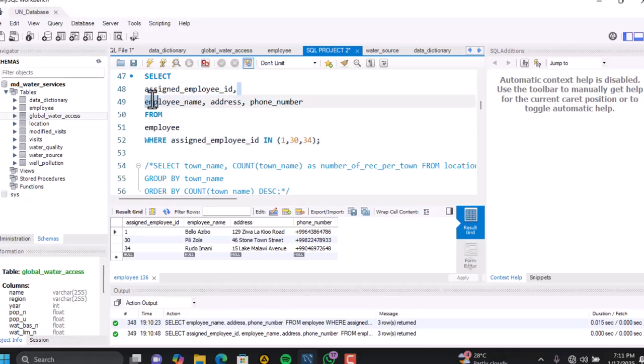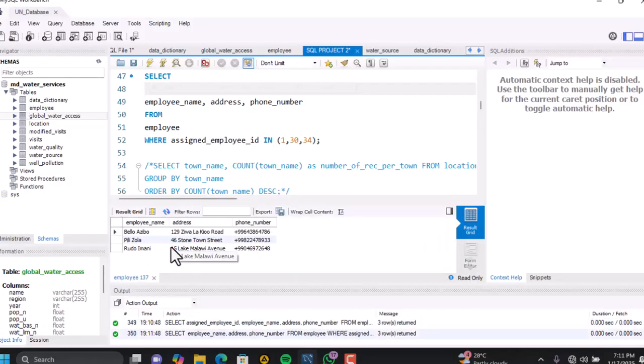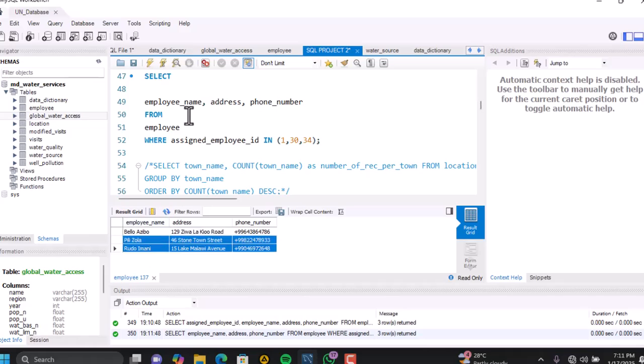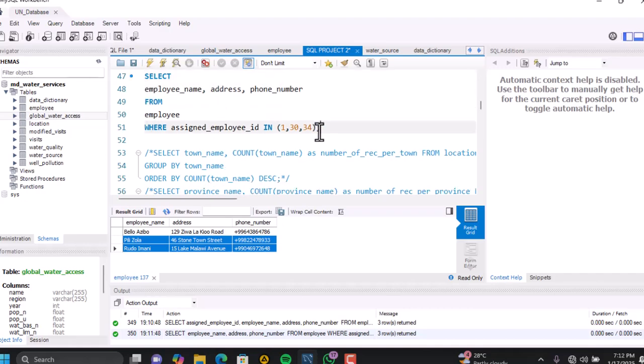Okay, so this is exactly what they wanted. So when I run it again, I'll have Bello Azibo. This is the address and whatever is here. So we know our top 3 employees.